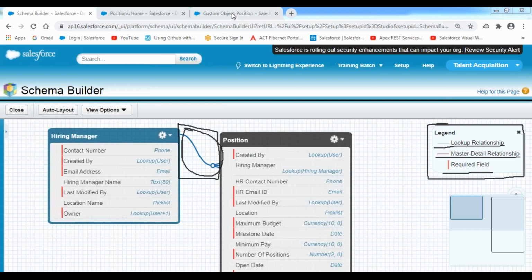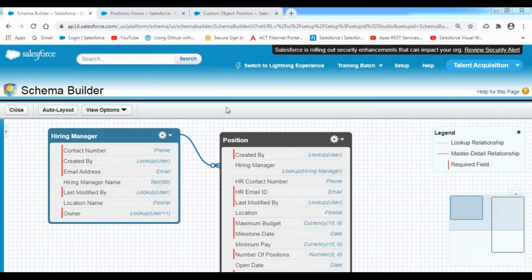Now tell me, in this case, which one is parent and which one is child? Hiring manager is parent, position is child. How do we know? Because for one parent, how many children can we have? Multiple. So from hiring manager it is starting as 1, but whenever it is reaching the position, it has many symbols. So one to many. One parent, multiple children. So this is the parent, this is the child.